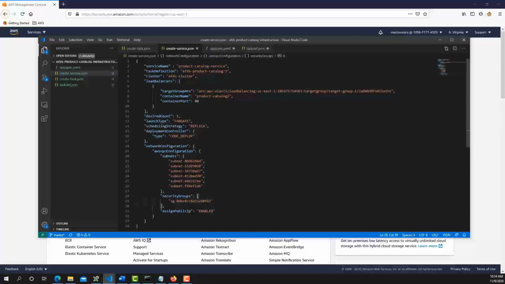I'm going to specify the cluster that I just created, AFDS cluster. For load balancers, I need to specify the target group that I'm going to register my instances against. In this case, it's going to be the ARN of the first target group that was created. I need to specify the container that this will attach to, in this case, Product Catalog 2, and the port that the traffic is going to be traversing on, in this case, port 80.